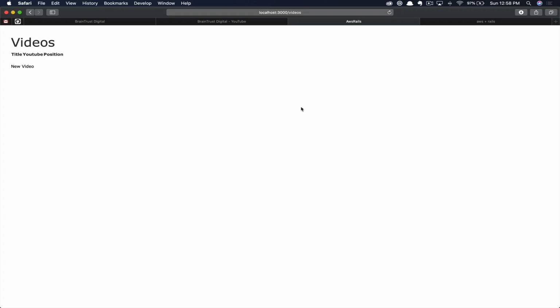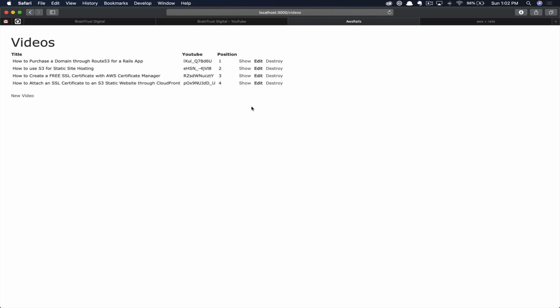If we visit the videos endpoint, you can see our videos page with a new video button. If you click on the new video button, the scaffold generator has already created a form for us to easily add and edit videos. I'll quickly go through and populate all of our YouTube videos. Okay, now that we've added all our videos, you can see the default is just to output these into a table and display all of our new content.